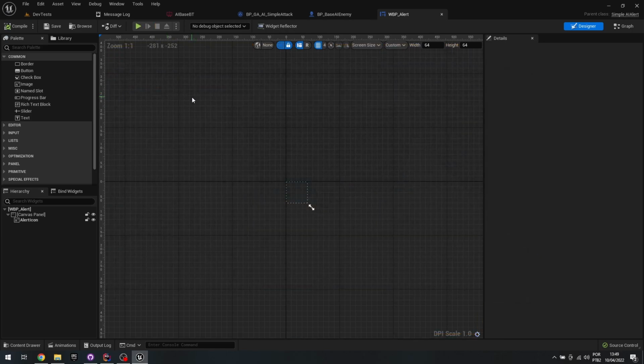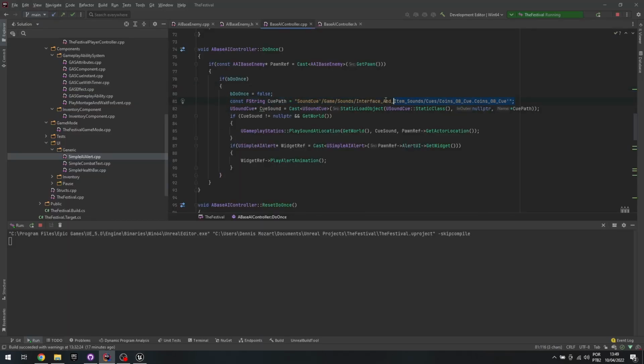So it's only once. What it's doing is grabbing a sound inside of my project. I'm probably going to make that a constant somewhere inside of the project, so if I need to change that later, I can just go to the file itself. But for now, that's what it is. So I grab the reference for that sound cue, and then I load that object. Then I play a sound at that location, and the location is just the AI location. I also grab my alert UI, cast that into a simple alert, and play that alert animation. So that's all controlled by C++ code. That's how things are being done.